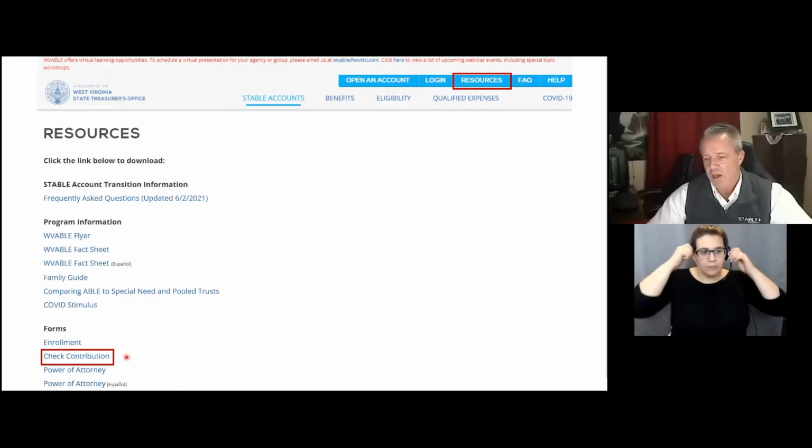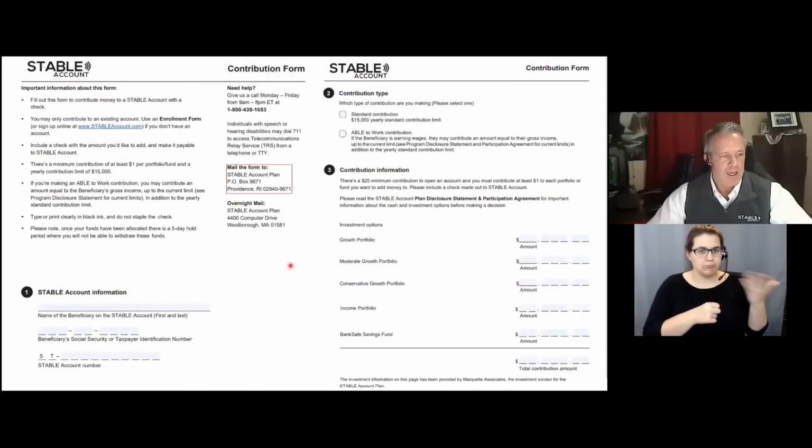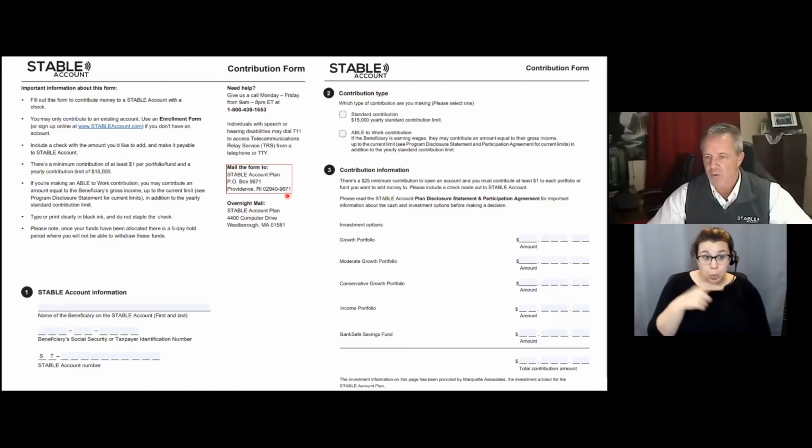So once you download that contribution form, here is what the form looks like. I'm showing you the first couple pages of that form. This is the first page that you'll have of the form. A couple highlights here. Number one, I have put in a red box up here the address to mail the form to, in Providence, Rhode Island. There's a PO box there. That is the current address. And then the information that you would need to fill out. You'd have the account beneficiary's name, social security number, and then we also have account number.